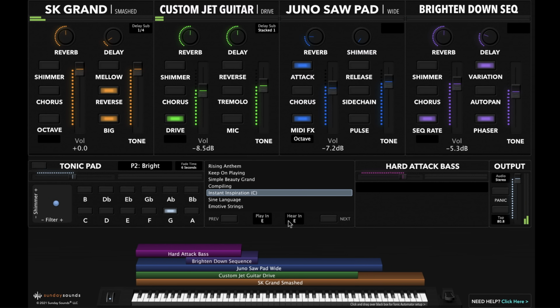So that's really awesome. Easy Transpose is available across all the sounds in Sunday Keys. In the MainStage version, your sequences and your chord triggers are automatically going to pick up on what the hear-in key is set to and make sure that they match.